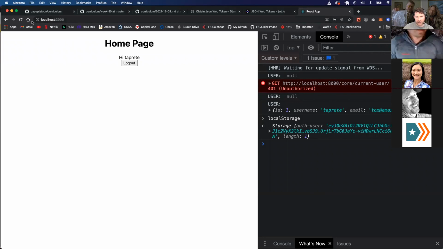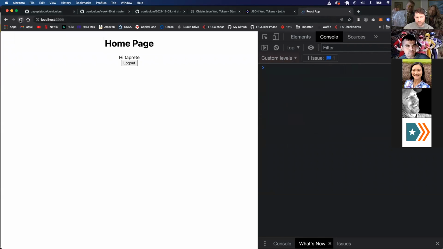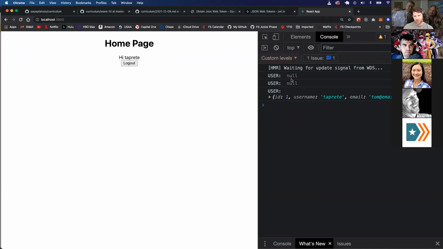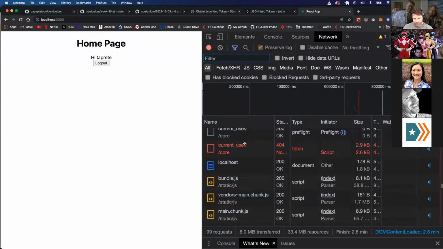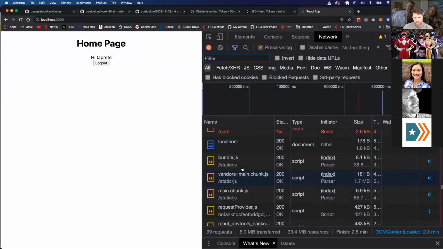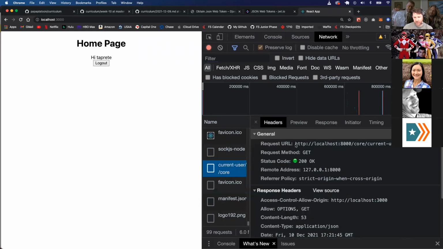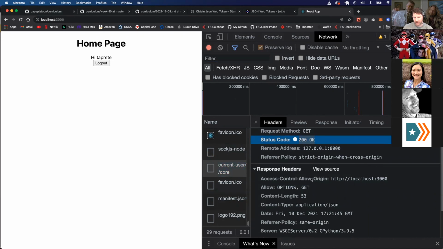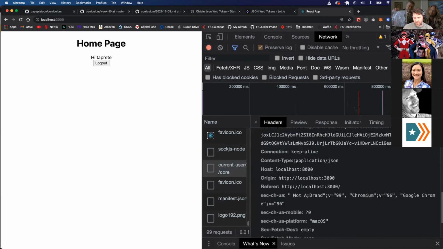So I can do a hard refresh right now. So reload. And notice how initially my user was null. And now I can go into that network tab to kind of see what's going on here. Can I just do, so get current user. So that's what I'm doing, the get current user. It's a get request, status code is 200, response headers, and here's that request headers.